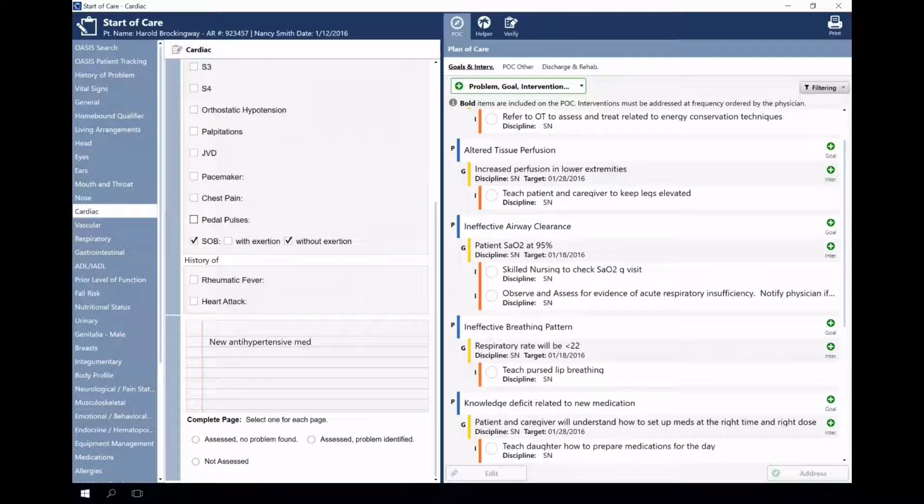So we have some cardiac assessment items, and we also have a nice big narrative card down here to fill out. This particular page doesn't actually have any OASIS questions. So this is just clinical assessment information and also narrative cards. At this point, I just want to use this as an example to say, okay, I'm on the cardiac page. Now I want to add a goal and an intervention to my plan.